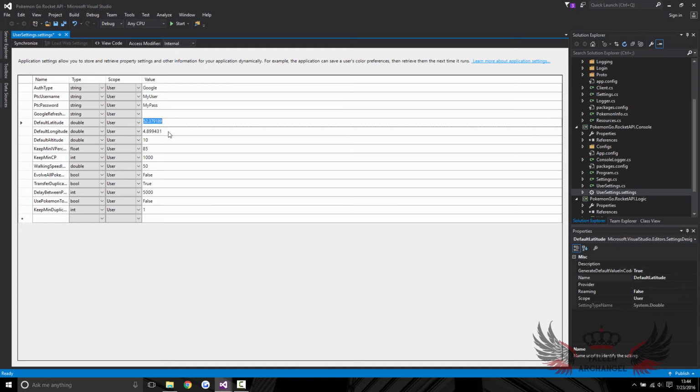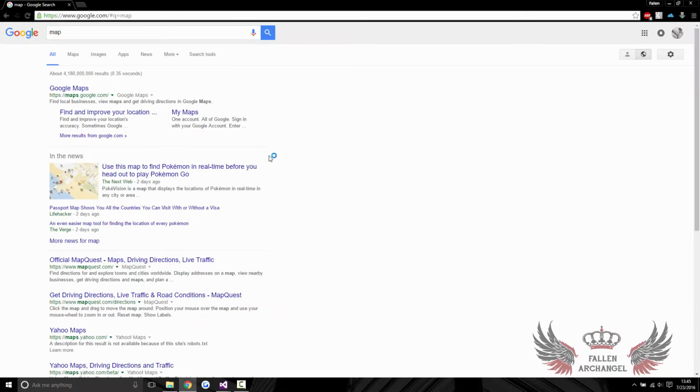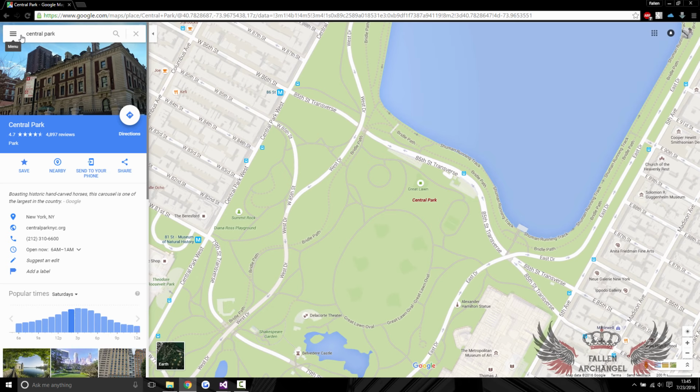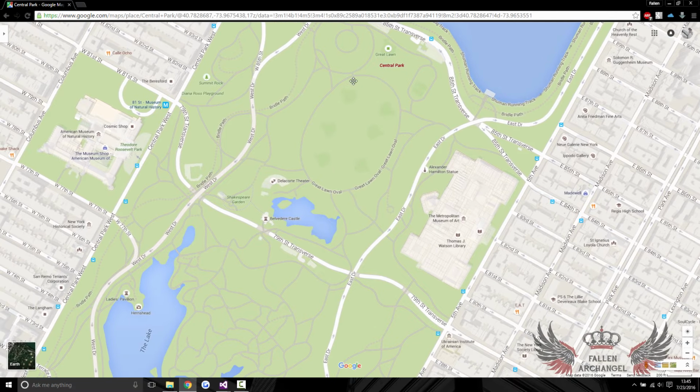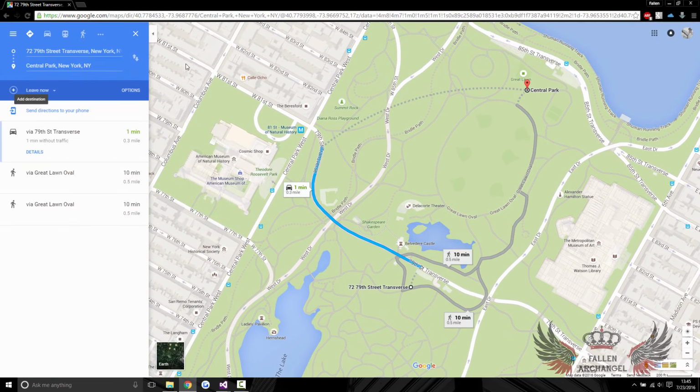Default latitude and longitude, this is where your bot's going to start at. A lot of people like to use New York, so to find your longitude and latitude, just go to Google Maps, and just find the place where you want to go. Alright, so all I did was type Central Park in the search bar at the top left, and that gets us here. So find wherever you want to spawn at. I'll just choose right here, just anywhere. Click Directions from here. And now right up here, you're going to get your latitude and longitude, so just copy that.